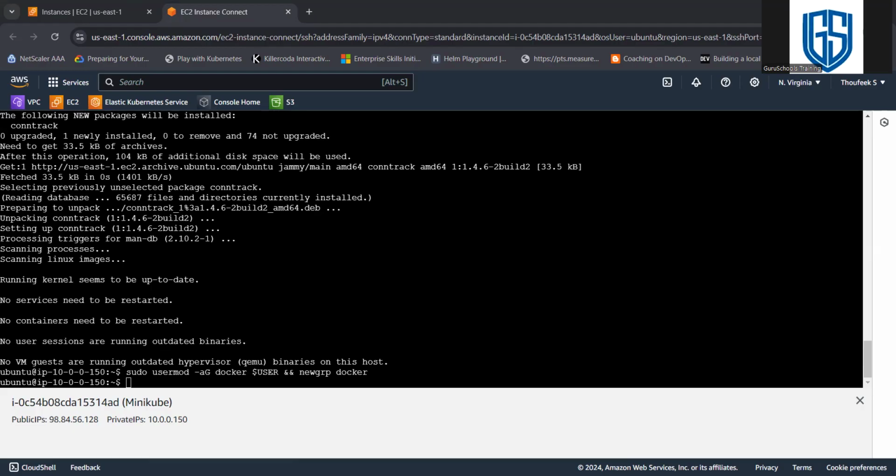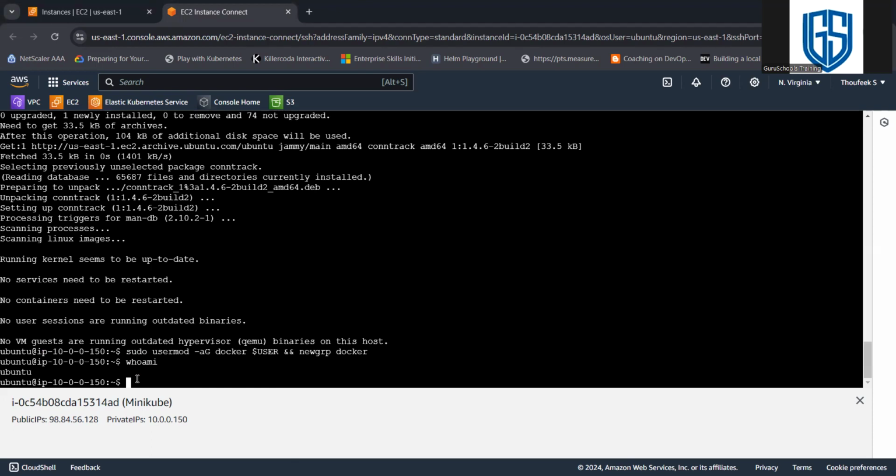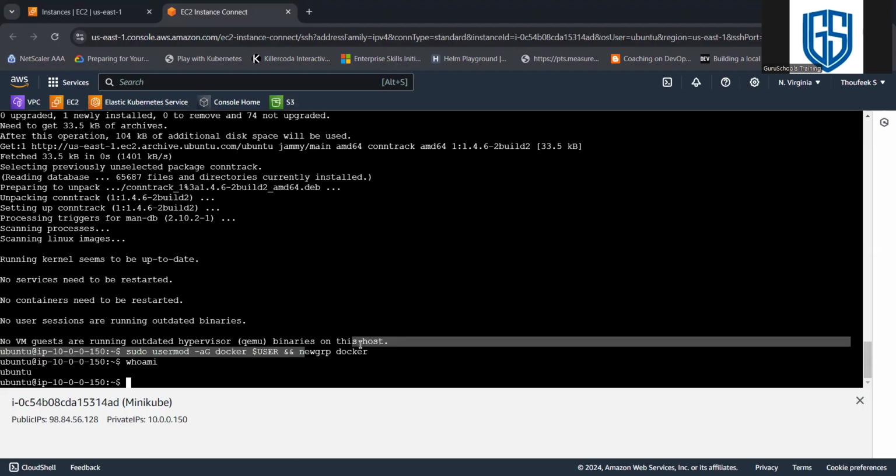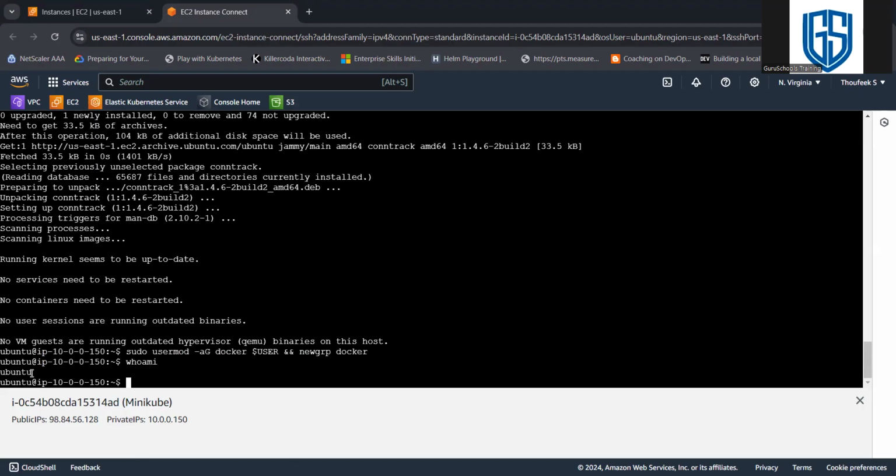The current login user here is Ubuntu. Who am I? The current user is Ubuntu. So here we provide the current user to be added to the Docker group. Why are we adding this? After this, we don't need any sudo command, so we can run Docker commands directly without sudo. That's all.